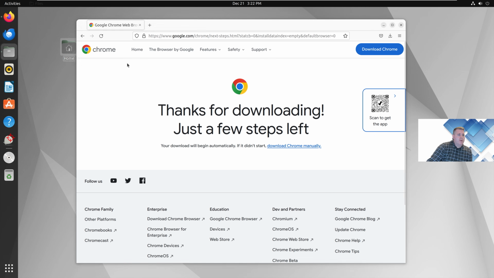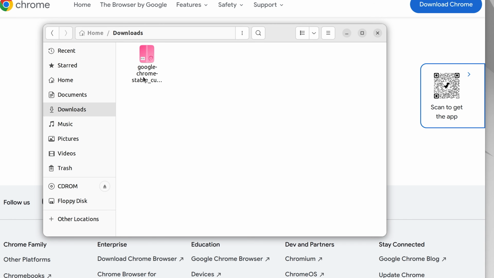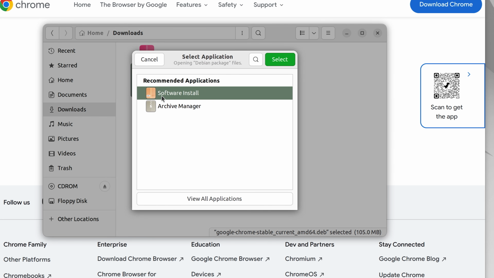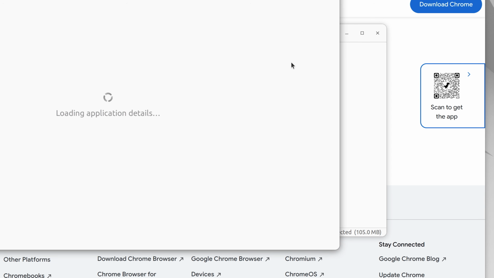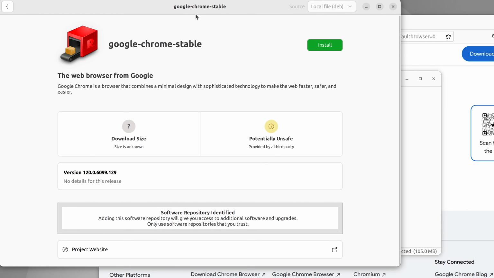Now let's go over to our files, downloads, and here is Google Chrome. This is the installer. We're going to right click. We're going to open this with other application. And we're going to choose software install. We're going to say select. And this is going to bring up the software install.